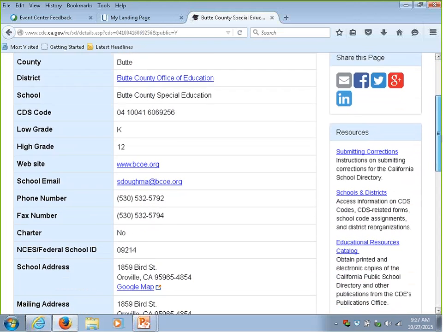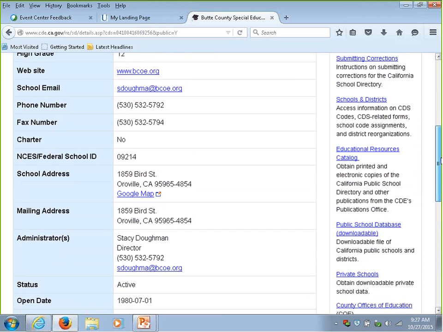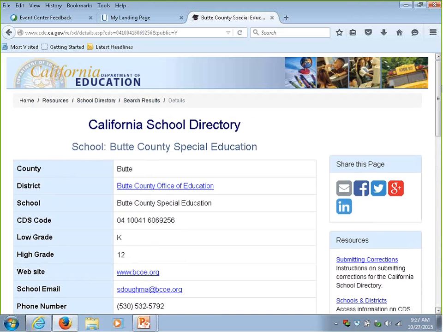As you scroll down, you'll get a little bit more information. We'll come back to this school directory a little bit later because it's a useful tool to use through the CIA process.